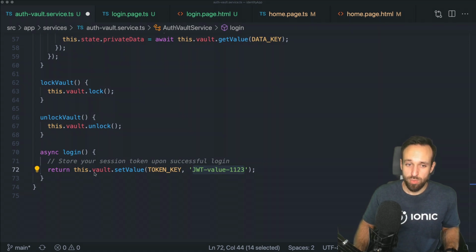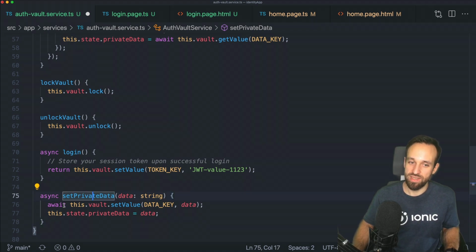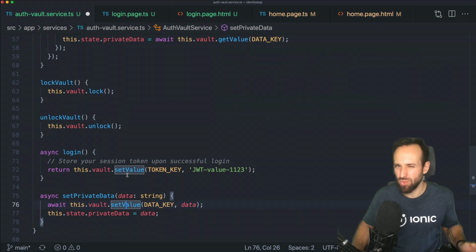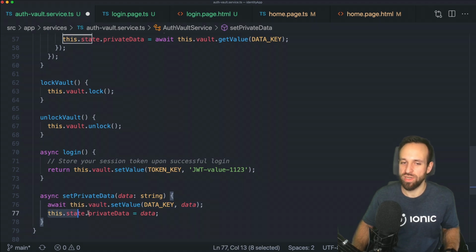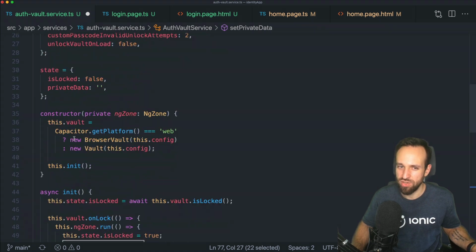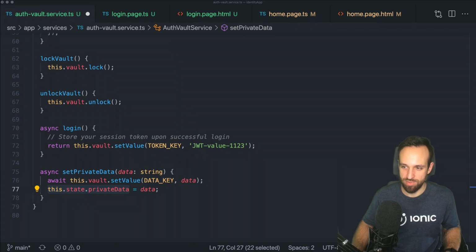Now, we also need a way in our app later to write our private data, and this is going to be using the setValue function. So we had getValue, now we got setValue. It's really pretty easy to use Identity Vault. And at the same time, we are also setting this to our current state or current session, whatever you might call it, to have the data right here in memory and easily accessible.